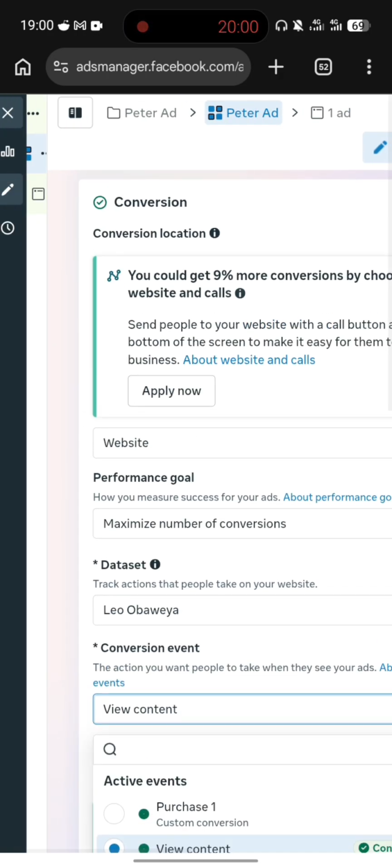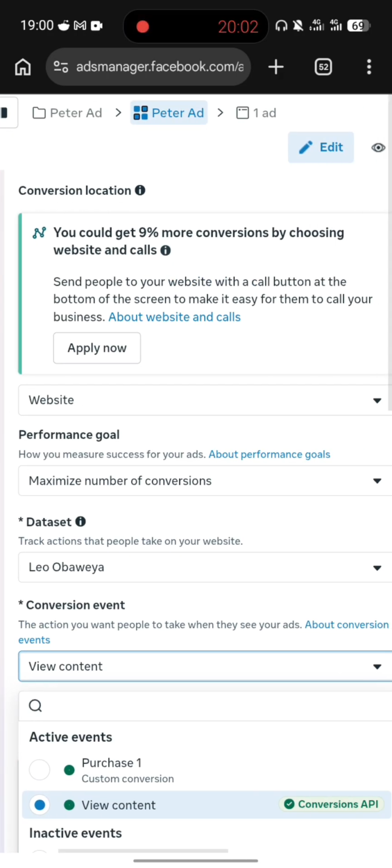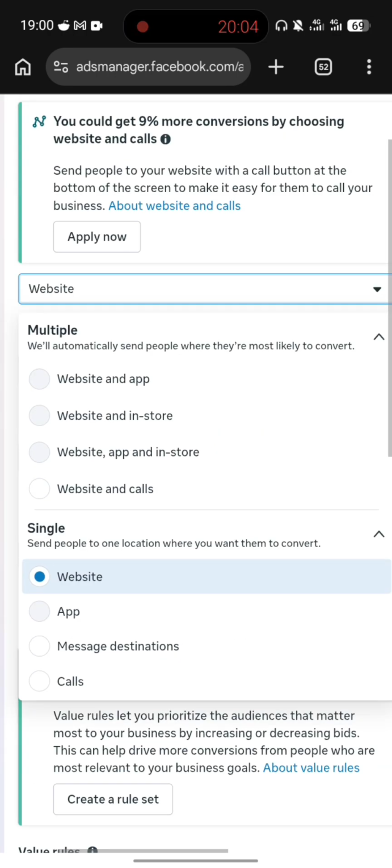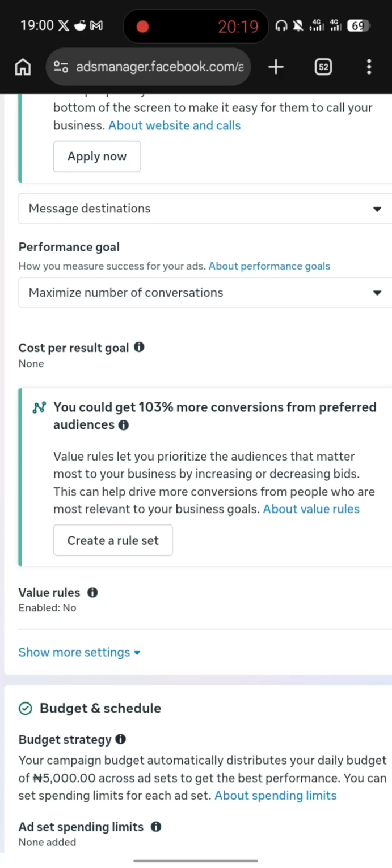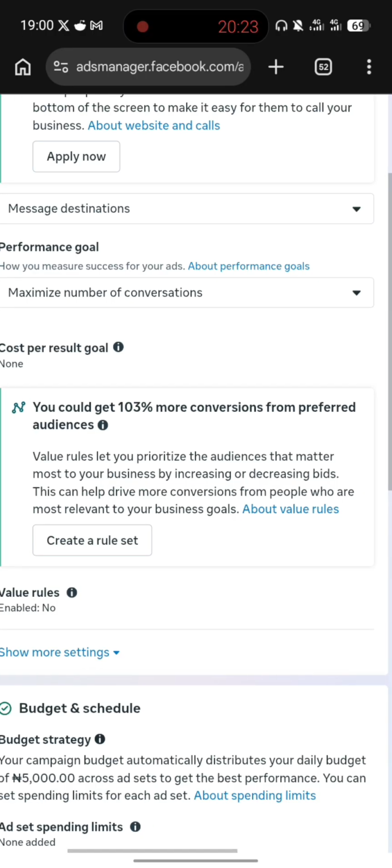Let me go simple. So if I take away that, I can actually go to message destinations. So let us do message destinations. On message destination, this is where you can send if you want people to message you on Messenger, on Instagram, where else, on WhatsApp, and all of that. So now look at something.